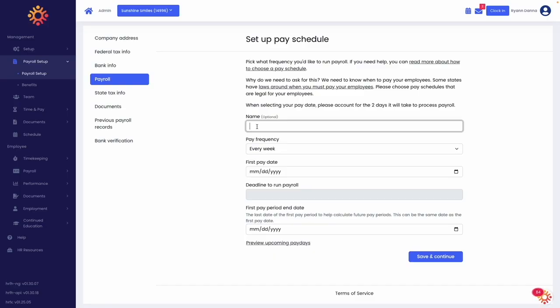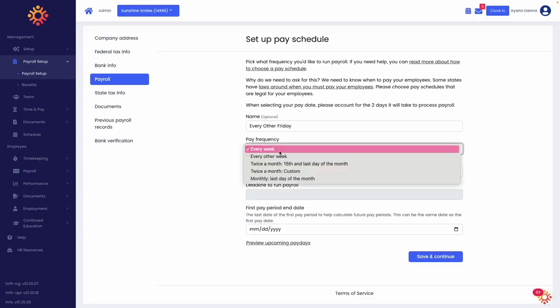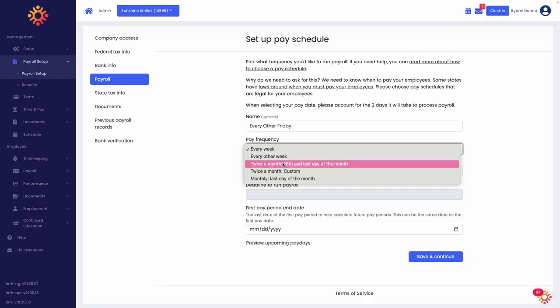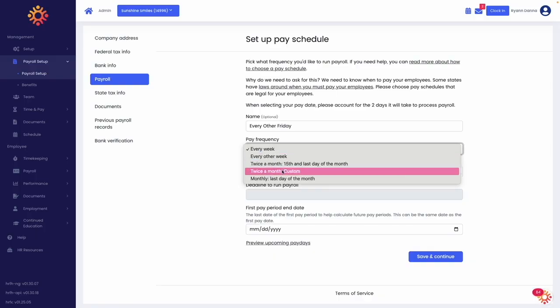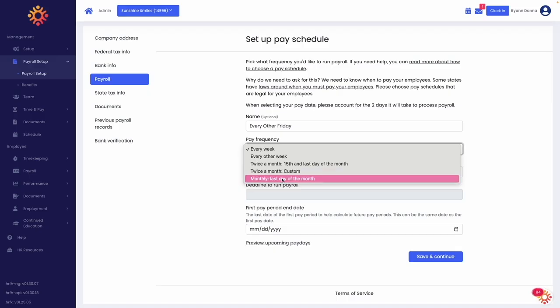Start by naming your pay schedule. This can be something like every other Friday. Next, choose your pay frequency. You can choose from every week, every other week, twice a month on the 15th and the last day of the month, twice a month custom, so for example, if you wanted to pay your employees on the 5th and the 20th, and lastly, you can choose monthly, on the last day of the month.